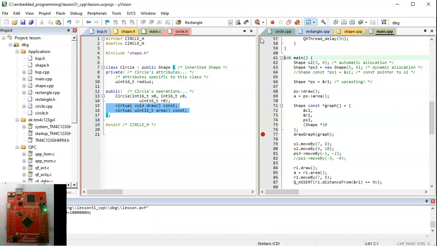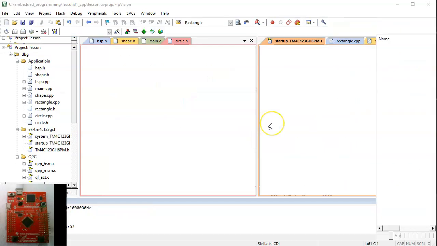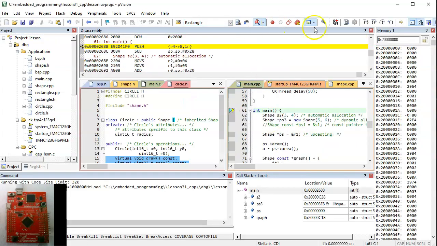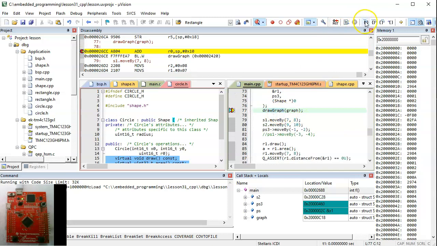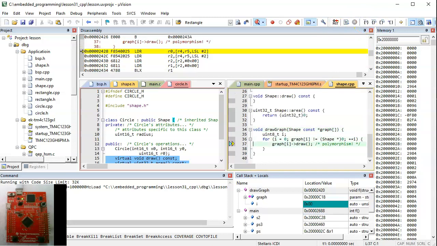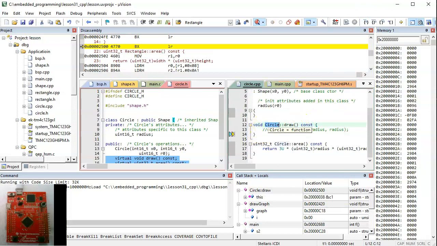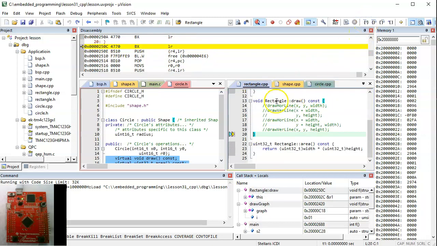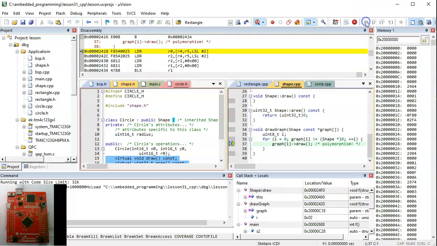When you run the program now, and step into the drawGraph function, you can see that it calls the correct circle draw method for your C1 object as the this pointer. The other graph of I draw virtual calls invoke the correct methods for the rectangle R1 and shape PS3.